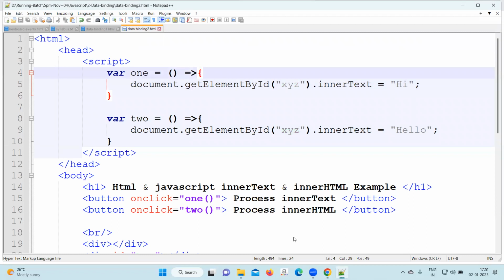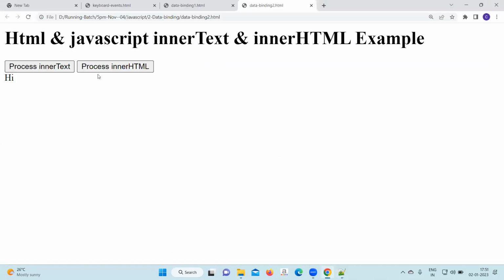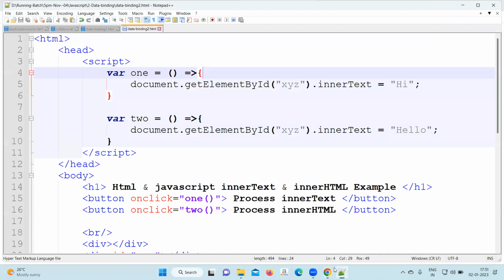Let me check with these people if it is working. Please let me know. Are you able to run the file? Once it runs, on button click the content is changing. Based on the click, the content has to change.